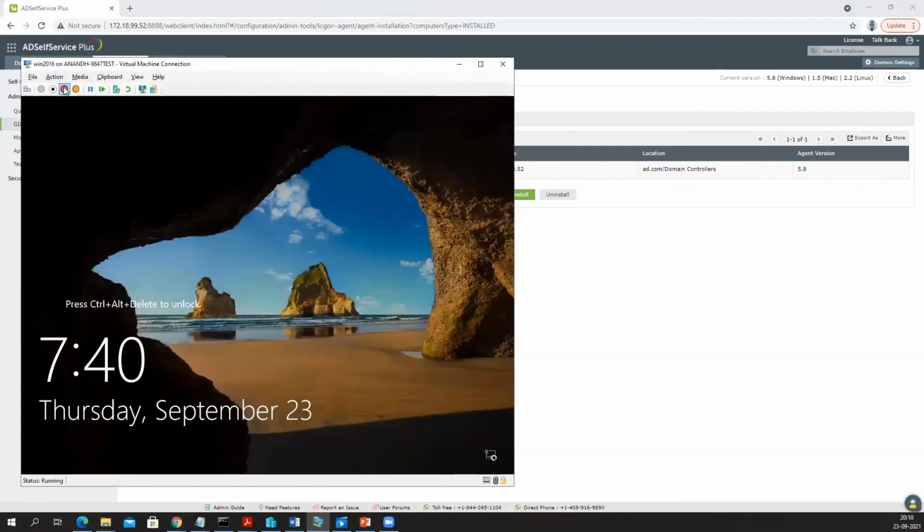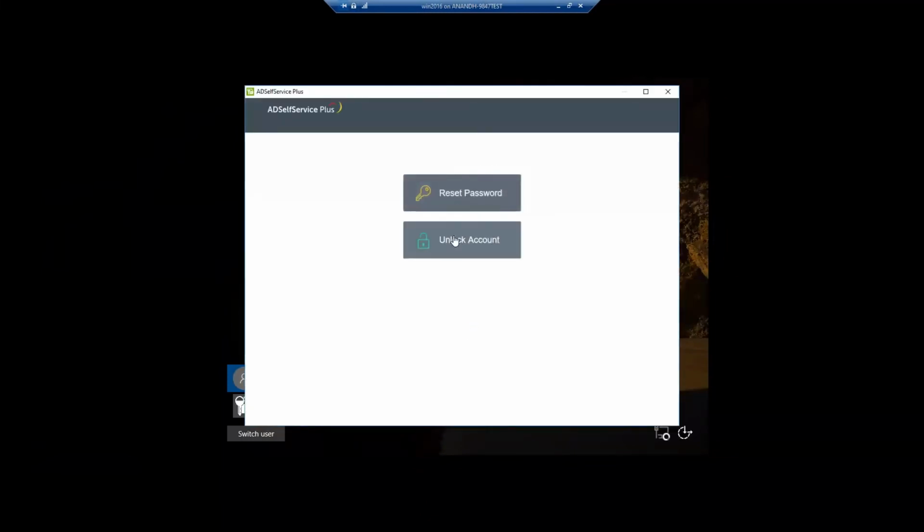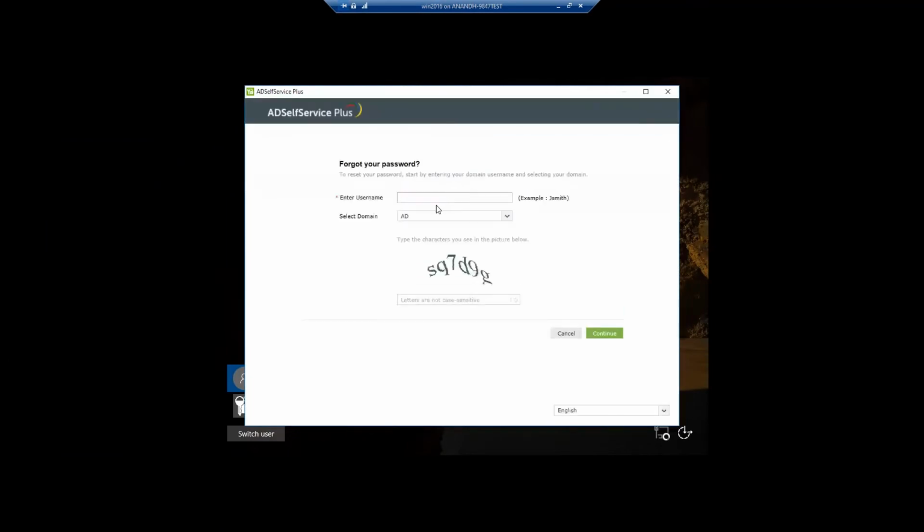I'm going to give a request for the controller delete. And here you get this option that says the password reset and account unlock. So I click this one. It takes me to the two options, password reset and account unlock. I click this one. And let me see if this person can reset my password.